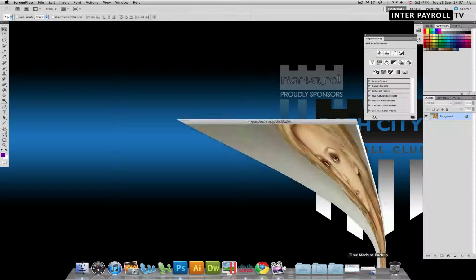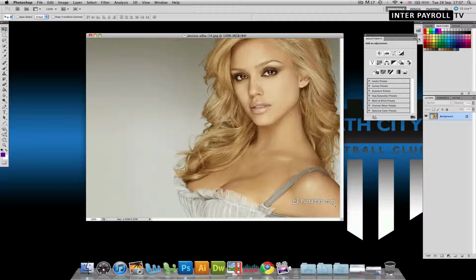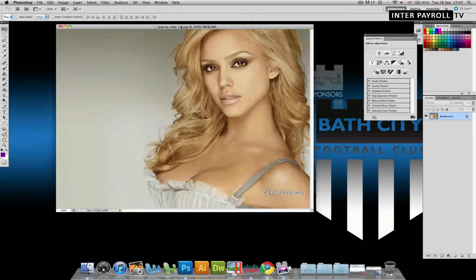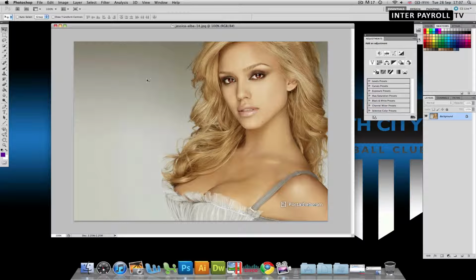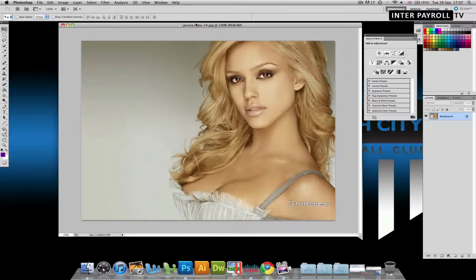So I'm going to open up Photoshop and I've got an image of Jessica Alba here, and we're going to change Jessica Alba's hair, and we'll show you how quickly and easily you can do that. Now, because this is a demonstration, I will be rushing through it, and I do advise that when you do it for yourself, you do take your time, because the more time and care you take, the better the results will be. So the first thing we're going to do is create a new layer.